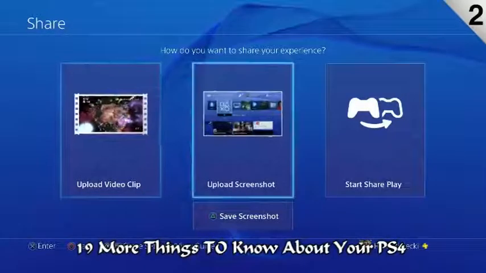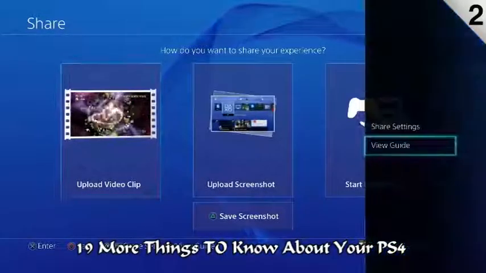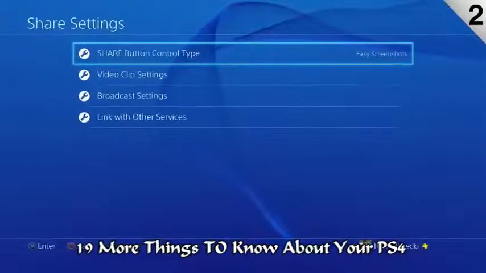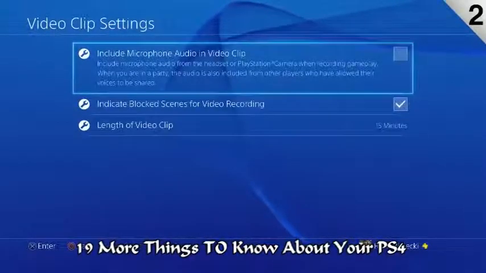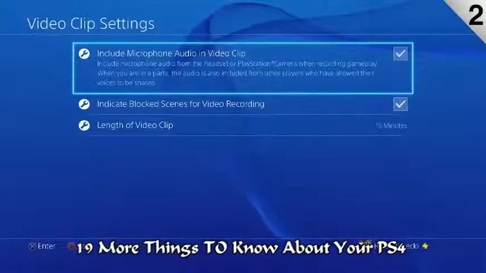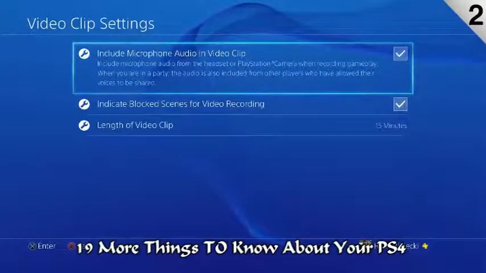PS4 is always recording your gameplay, but you can also set it so that it's also recording your microphone audio as well. Going to the share menu, hitting options, going to video clip settings, and toggling this feature. It'll even record your party chat if others have it set this way too.